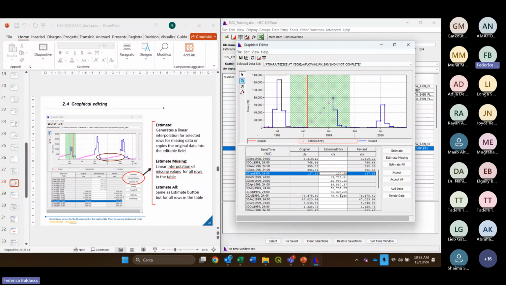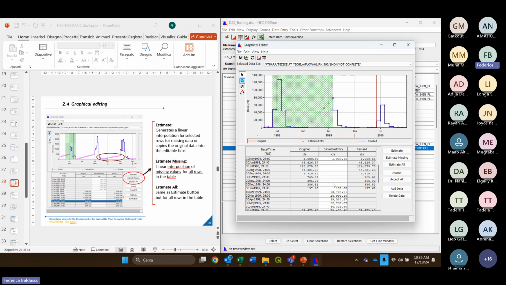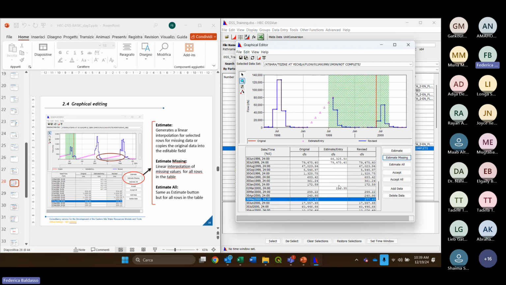So the estimate just copies the original data if present, or does a linear interpolation for the missing data. The estimate missing does a linear interpolation of the missing values for all the rows in the table. So for example, here down there is another missing value. If I do not select anything and I click estimate missing, it will automatically do an interpolation also for this one. If you want to cancel, no, first let's finish with this one.